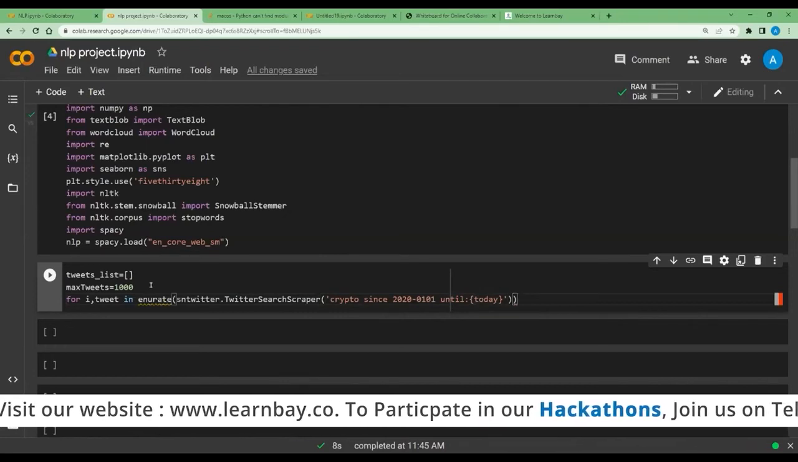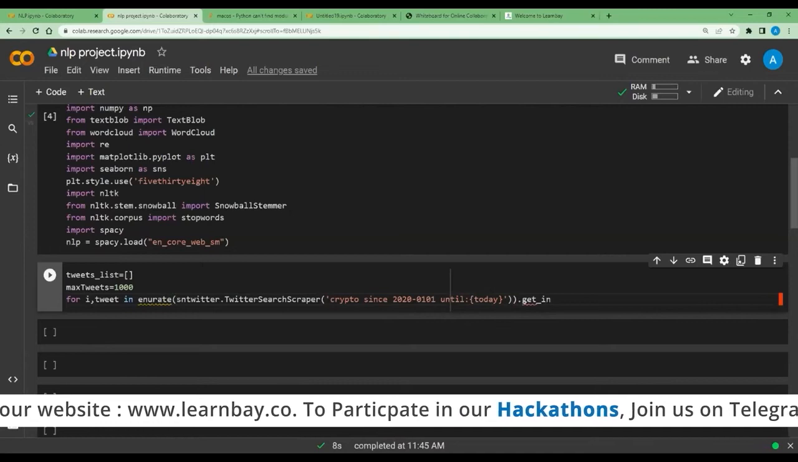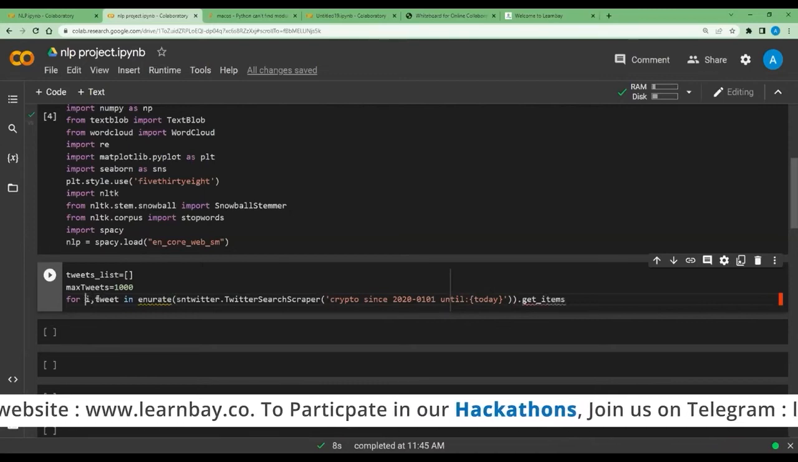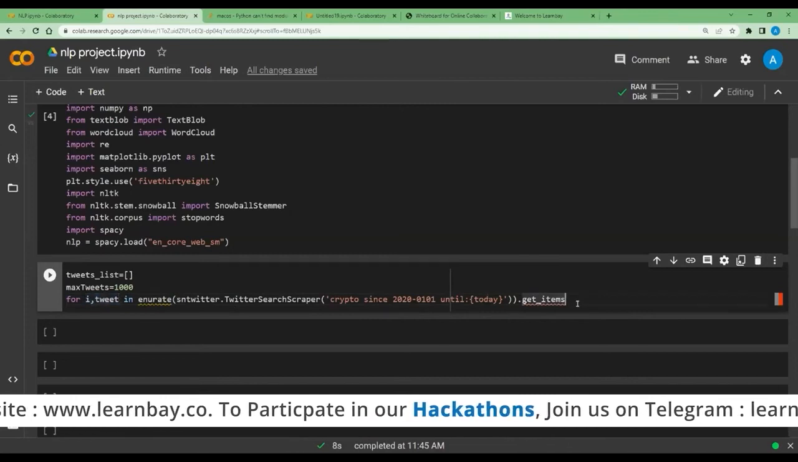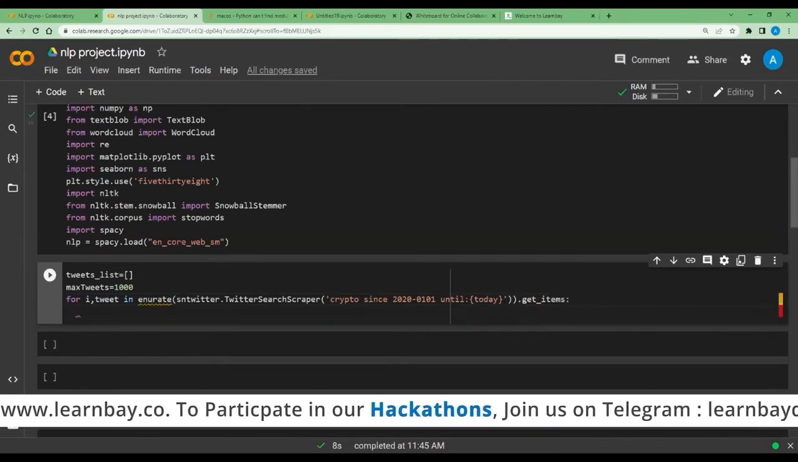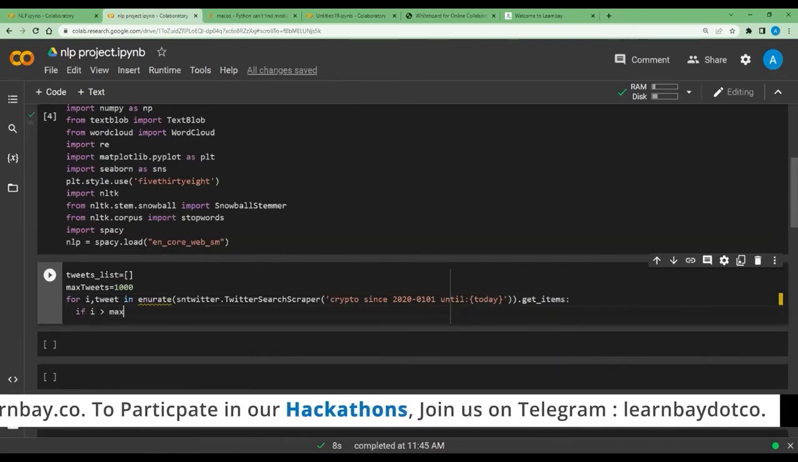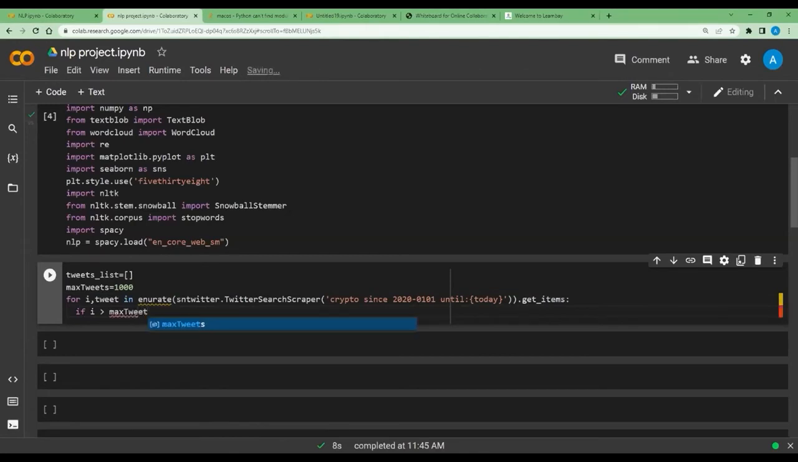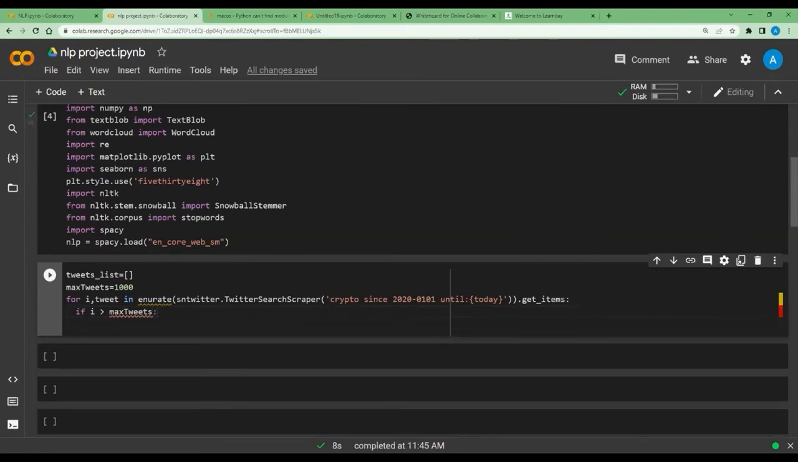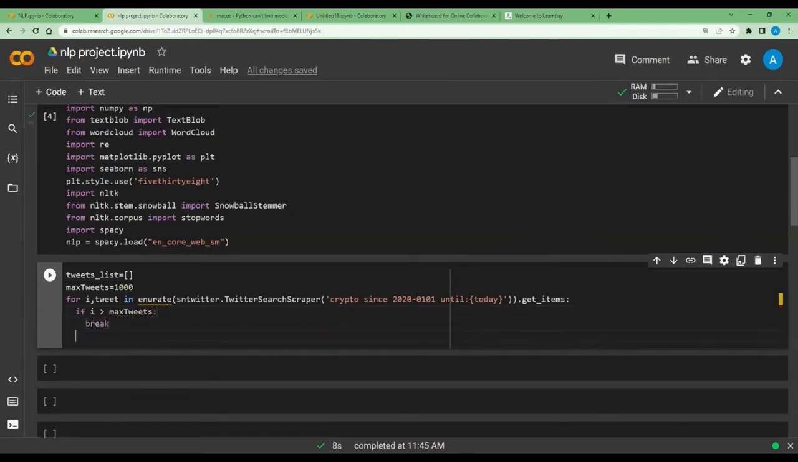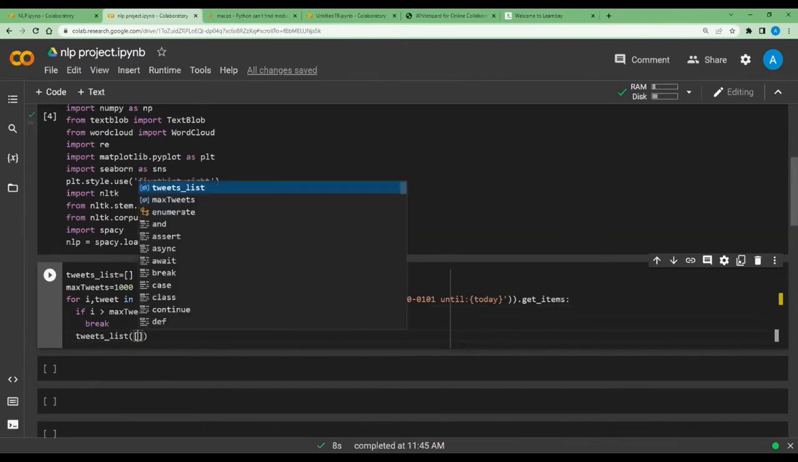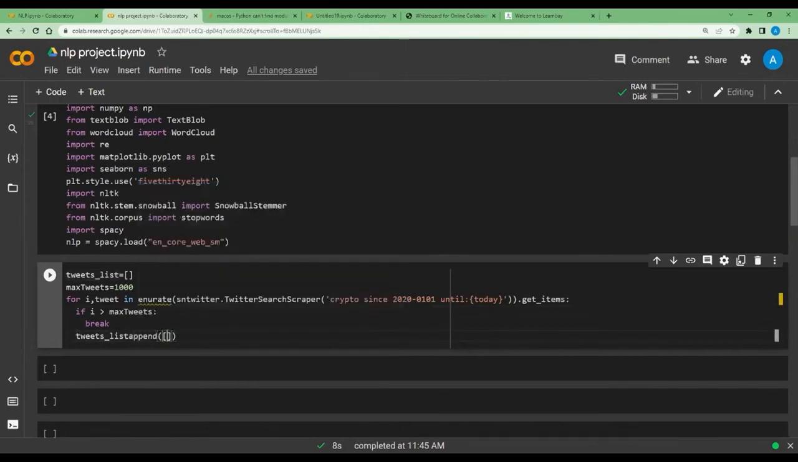The function that we'll use to get the tweets is get underscore items, and get items will return two things, i and tweet. Both variables will be stored. Now, colon. I'll check whether i is greater than max tweets, that is the maximum tweets that we want to take. If i becomes greater than that, we'll break the loop. Otherwise, we will push all these tweets into the tweets underscore list. So tweets underscore list append tweet dot content.